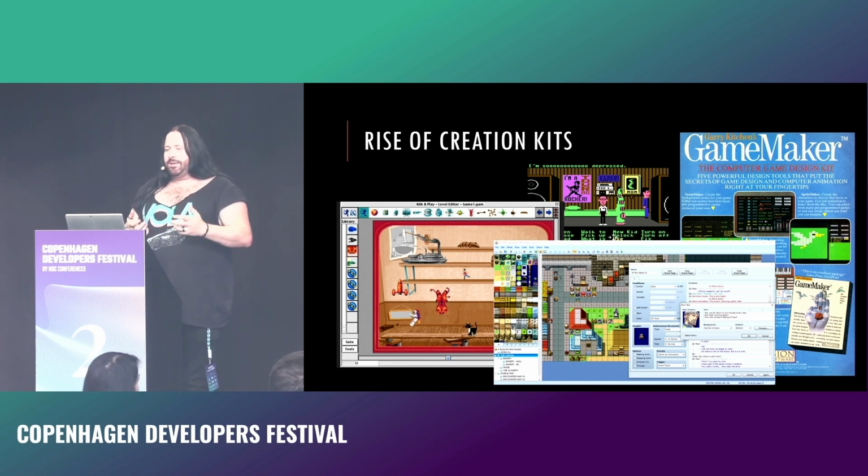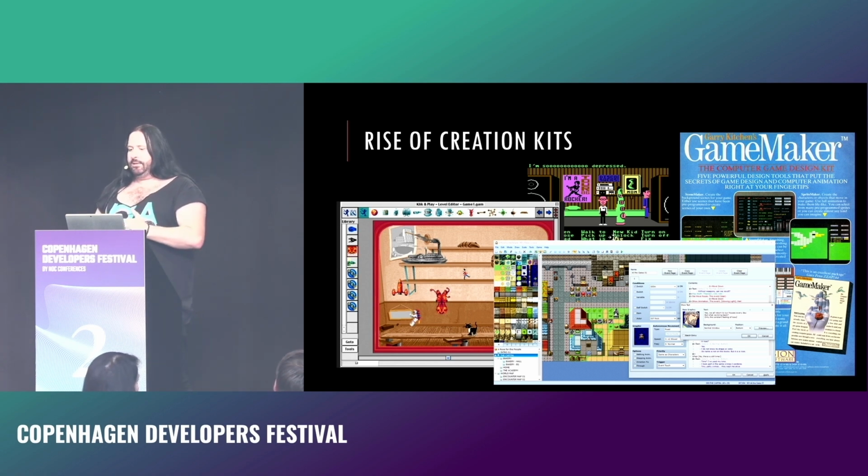So while game engines didn't exist in their traditional format, everyone was trying to work out the answer to the same problem: how do we generalize bits of code and build new games without having to rebuild everything from scratch every time?